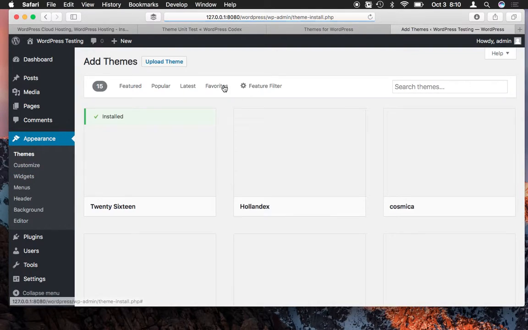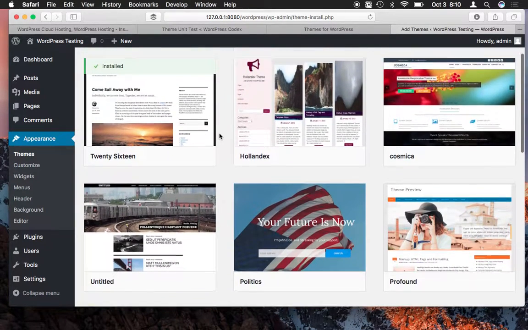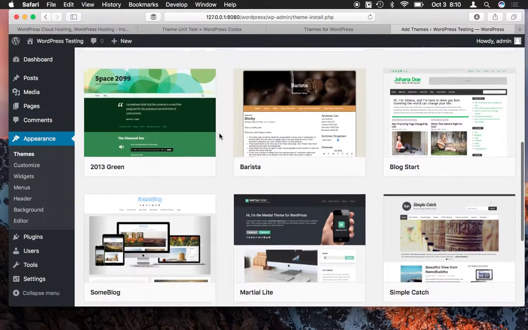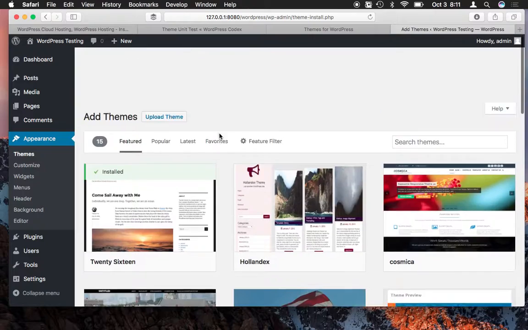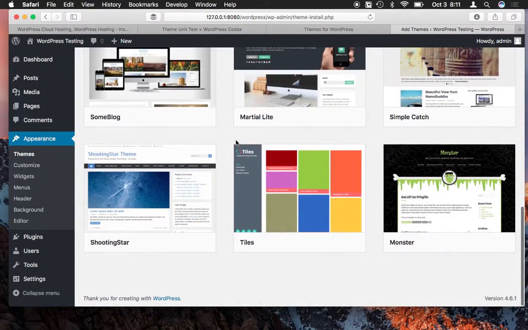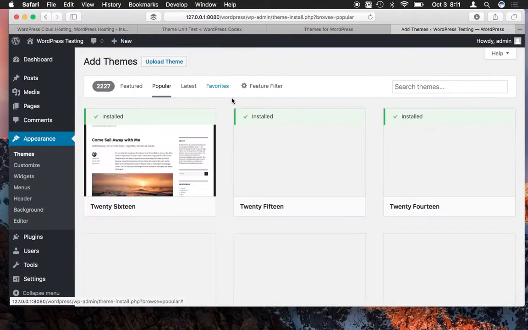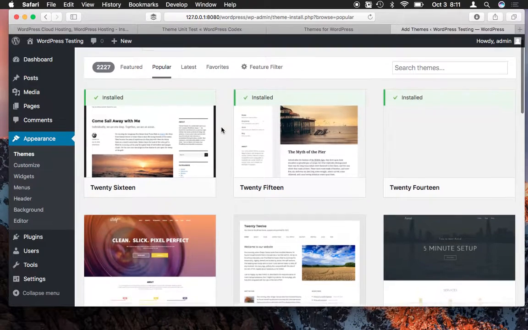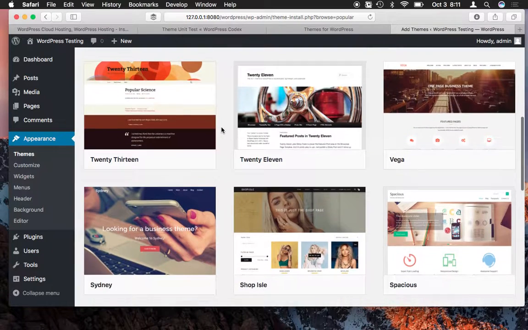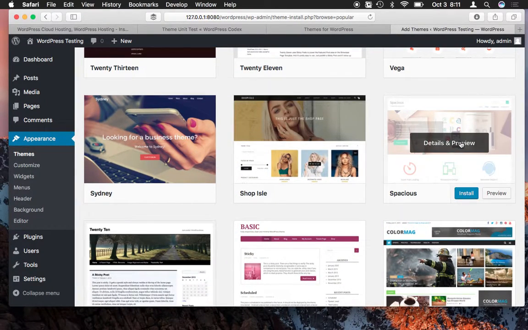Go to Add New. So let's see here. I usually don't like any of the featured themes. Yeah, it depends. They don't look so great today. Let's try finding, how about this, Spacious.